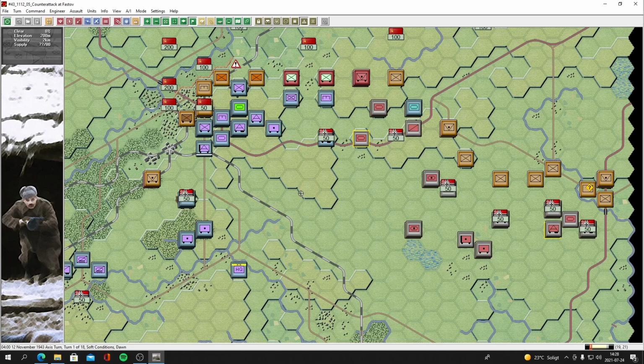There's another great release from the John Tiller Software group there. So I want to thank them again for letting me showcase this game. And we're going to be duking it out, this scenario here, the counterattack at Fastov.